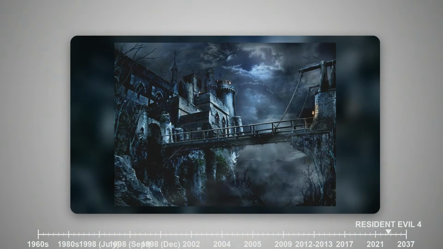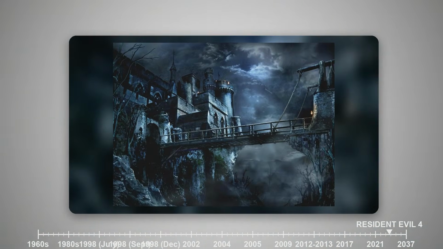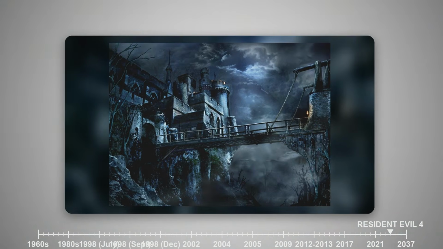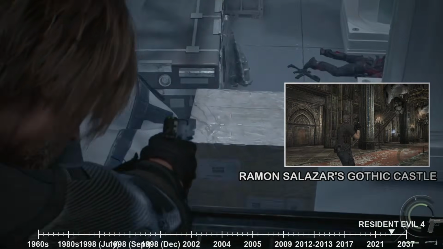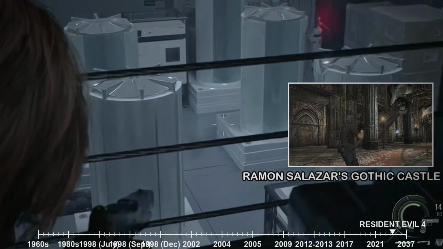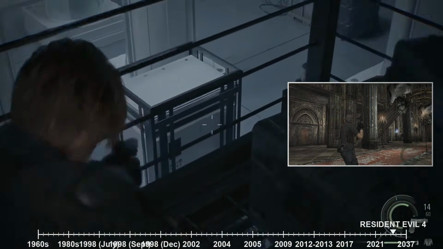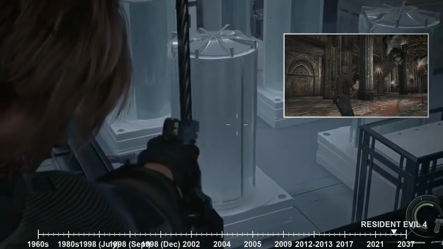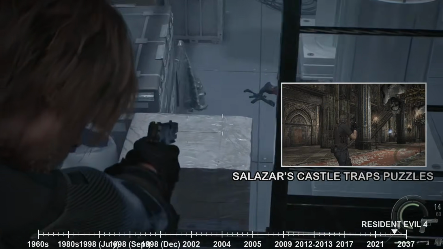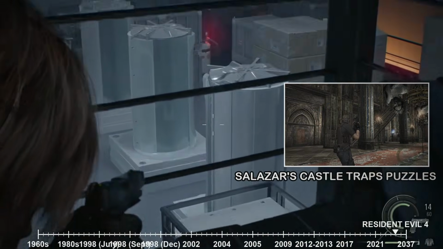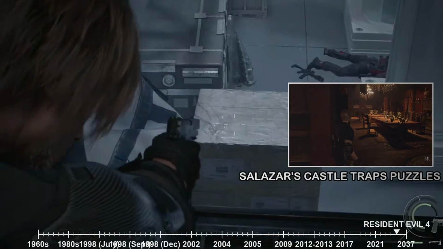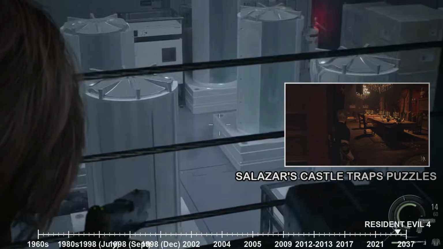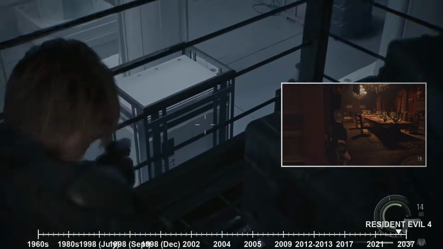This time, she was taken to a far more secure, heavily fortified location, the ancient Gothic castle belonging to Ramon Salazar. Salazar, a diminutive but incredibly sadistic nobleman, was a direct descendant of the castle's original owners and a high-ranking member of the Los Illuminados. His castle, a sprawling complex of traps, puzzles, and heavily armed ganados, presented a new, formidable challenge for Leon. Salazar's personal fascination with gruesome torture and his unwavering loyalty to Sadler made him a particularly dangerous adversary.